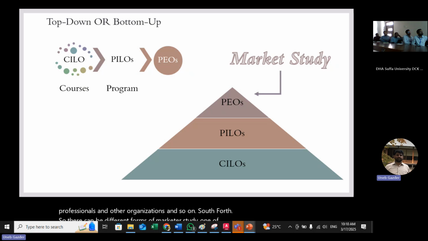One of those forms is called benchmarking. So you can benchmark your program with other programs from other well-known universities, and so on and so forth. But I would consider it a part of market study as well. Yes, you are in the educational field, so it's sort of a market for you.